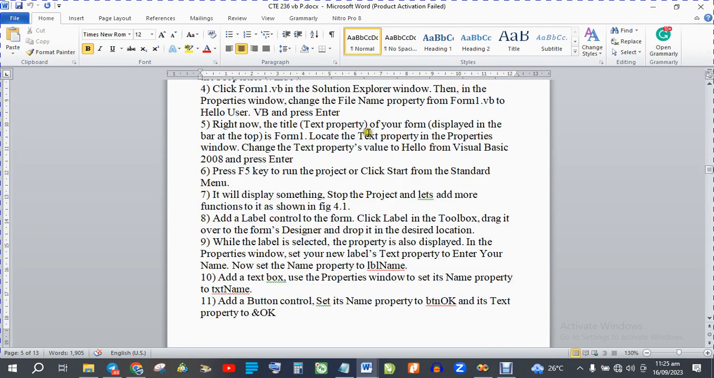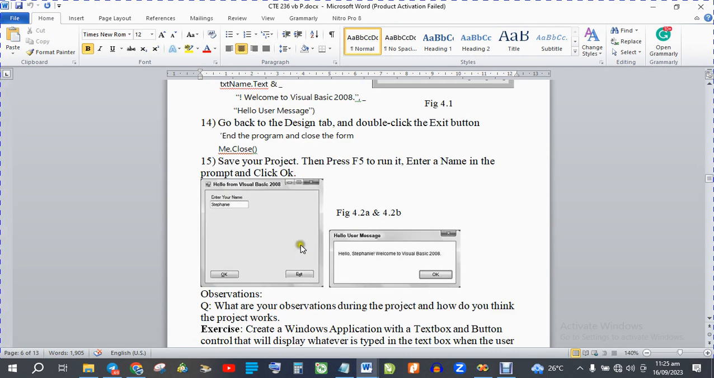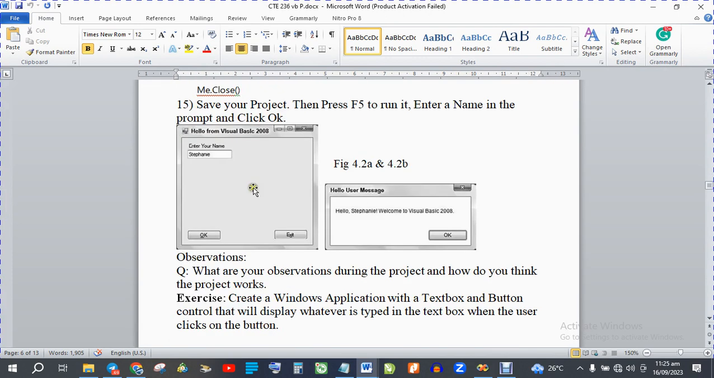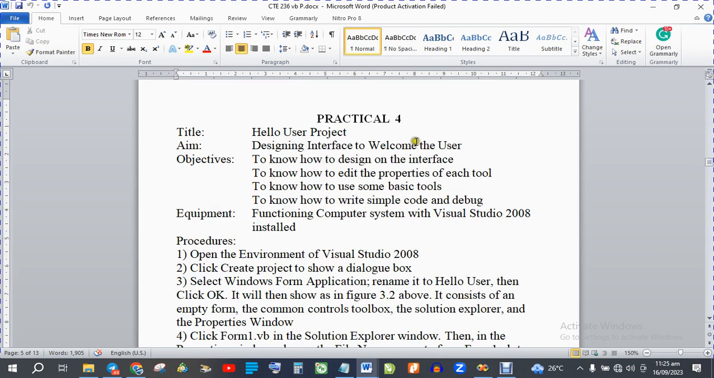It is titled the Hello User Project. The Hello User Project will look something like this. After you design something like this, it will give us something like this. So these are the steps we are going to follow.